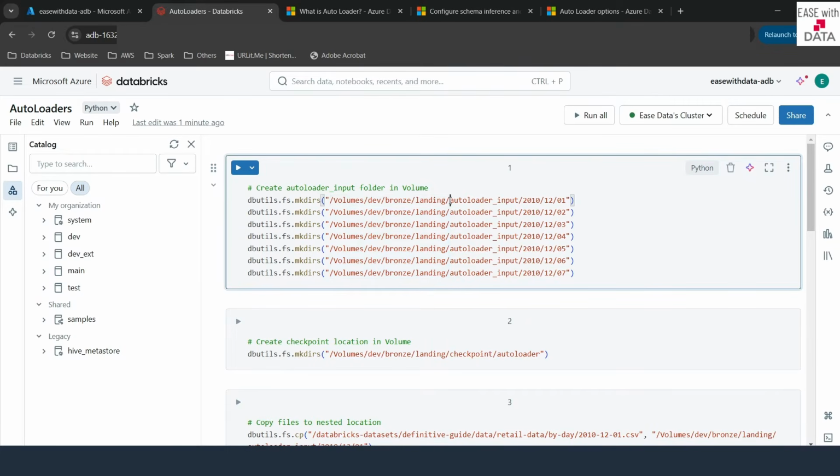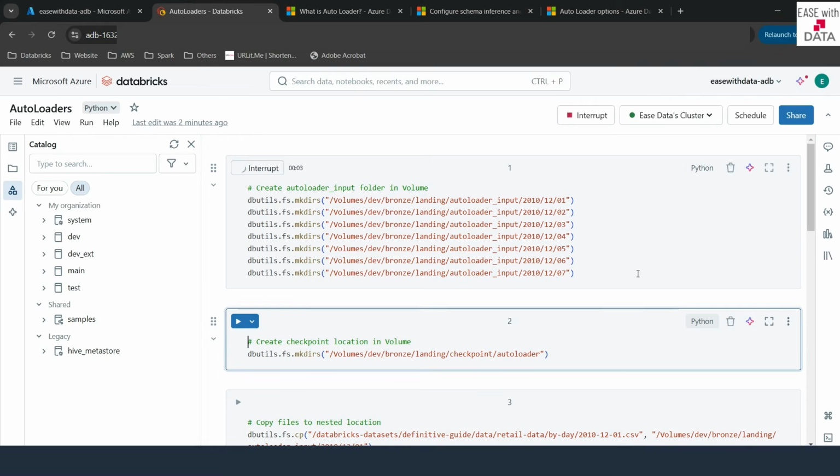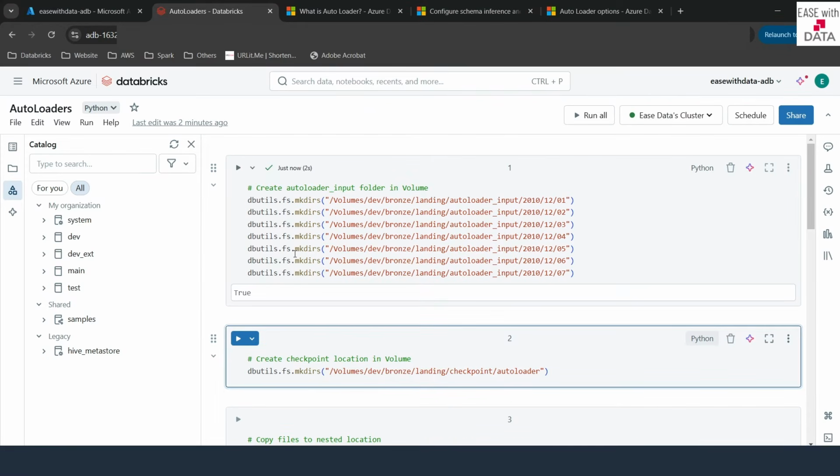Under the same landing directory, we are going to create a complex structure in the form of year, month, and date. Our files are going to land under the date folders respectively. This will help us understand how Auto Loader can manage complex folder structures in order to read files incrementally from cloud storage locations. Let me go ahead and run this cell first. It says true. It means the folders are created, right?